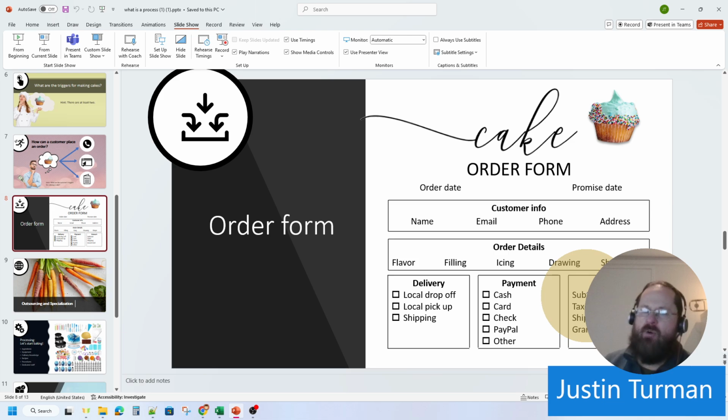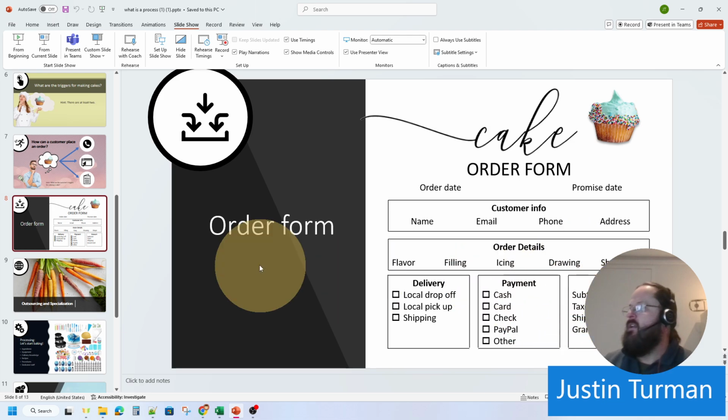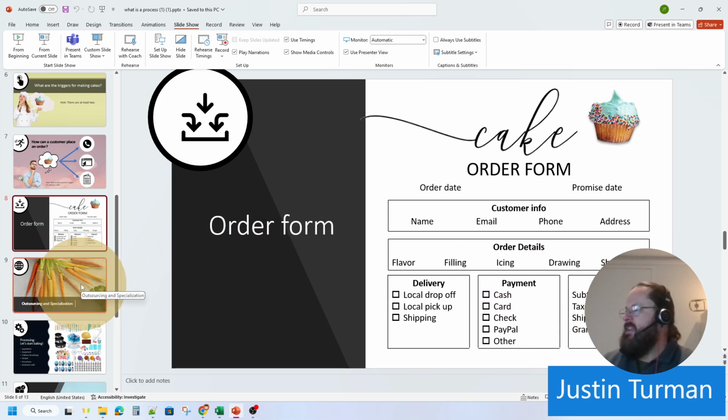But no matter how the customer reaches out to us through the phone, the website, or the in-person order, the conversation is basically going to be the same. This is our script to get the exact data points. There should also be a menu so that the customer knows the different options of the flavors, the fillings, the icings. They need to know that they can ask for a custom drawing or some kind of writing on the cake.